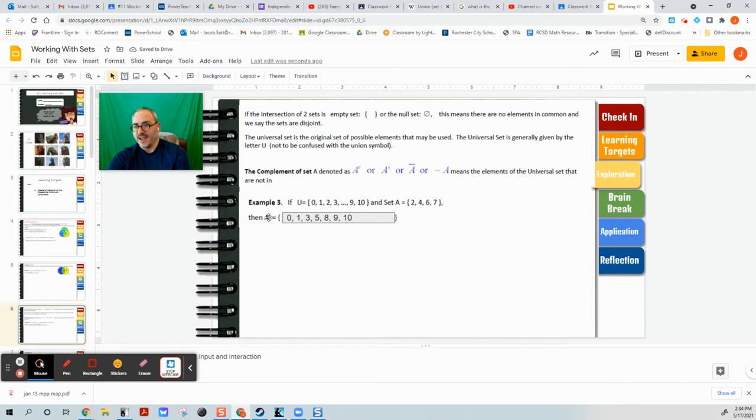My complement of A is going to include the set of elements 0, 1, 3, 5, 8, 9, and 10. Those are the elements in the complement of A, because they're all the elements that are in the universal set, which are the set of all possible elements that can be used for a particular problem, and they're all the ones that are not in set A. All right. Okay. Moving on to the next slide.